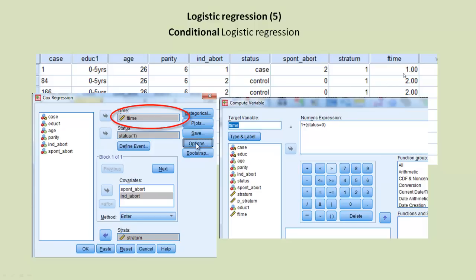And if you look at the above, f time was equal to 1 if it was a case and 2 if it's control, and we based those values on the status variable. We also had to use the status field in the actual status variable in the Cox regression box, and in that instance case had to equal 1 and control equals 0, and the stratum here in the Cox regression box was just the variable that described the pairings.